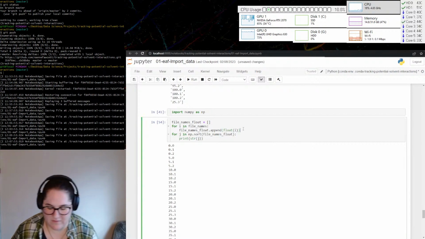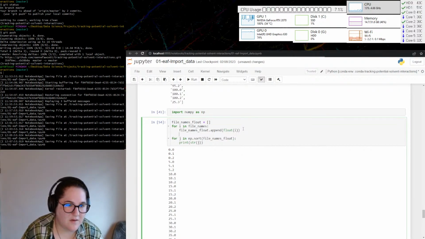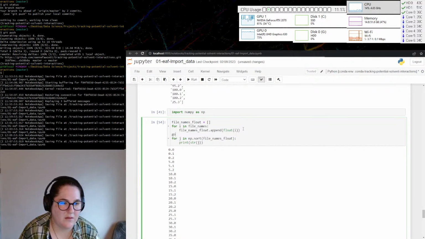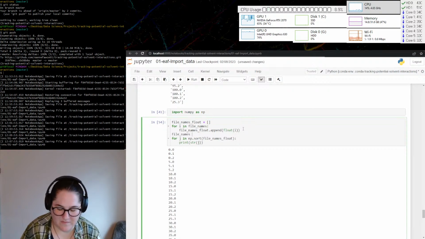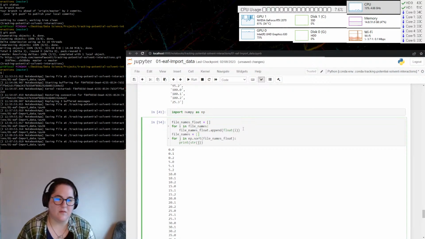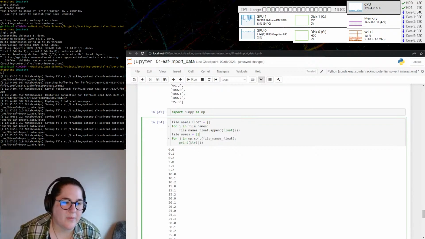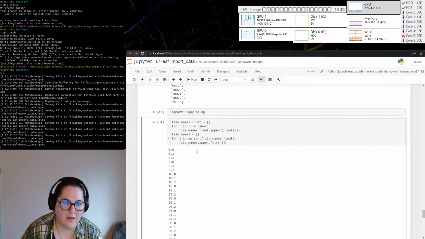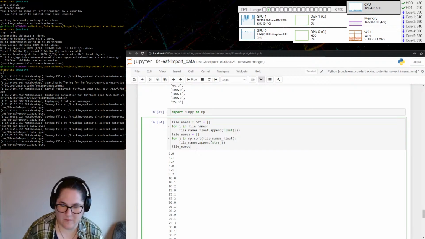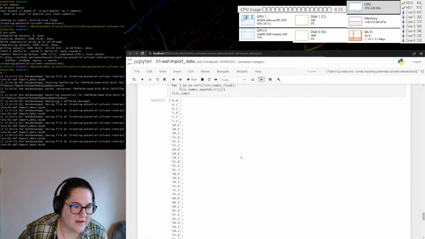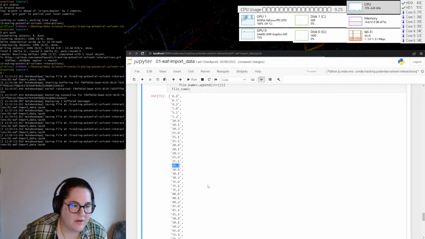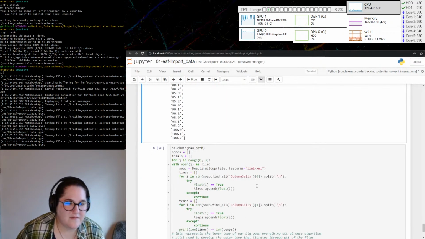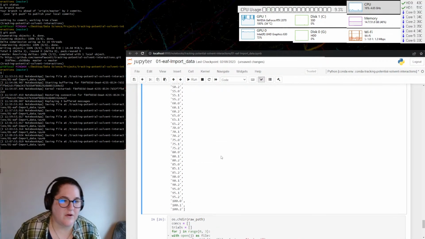Okay, so what I'm doing now is I want a clean file names list that has everything in order. And so we're gonna do file names append string j, and we should be able to look at it there. And it has our 25.3 in there. Cool. Okay, so now we have everything in order here.